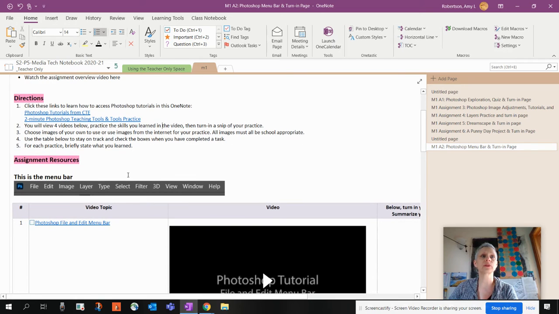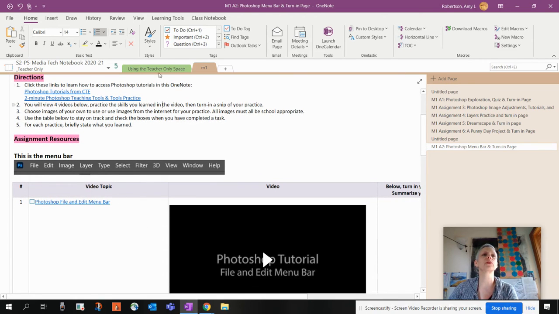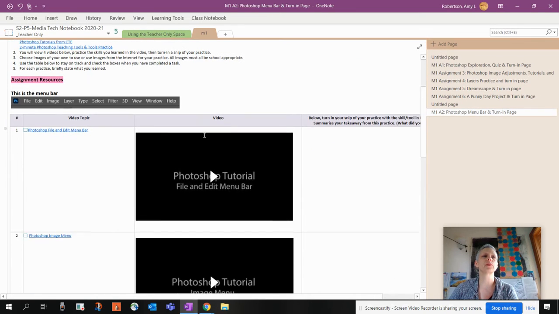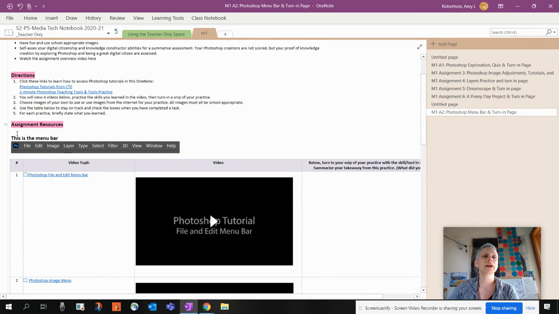So here are the assignment resources. It's actually your assignment. I'm going to view down just a little bit so you can see the whole table. Okay, so this is the menu bar in Photoshop, all right? This bar here, when you open up Photoshop, that's what you see at the very top of Photoshop. That's what this assignment is exploring.